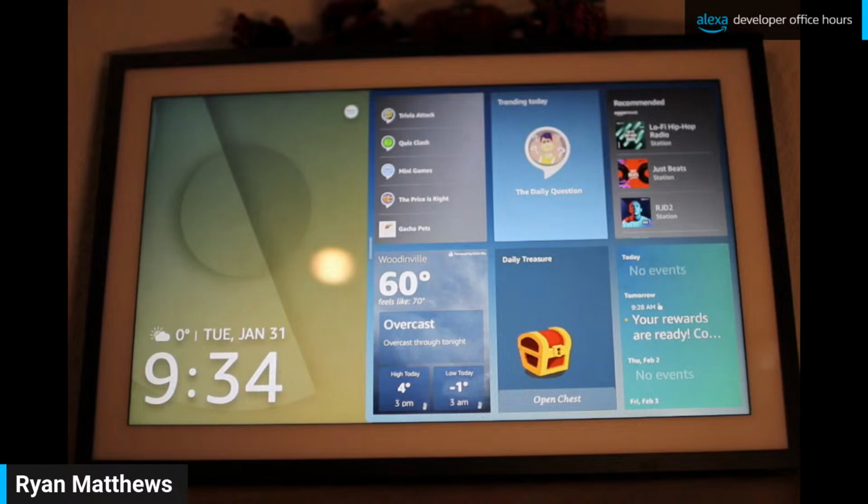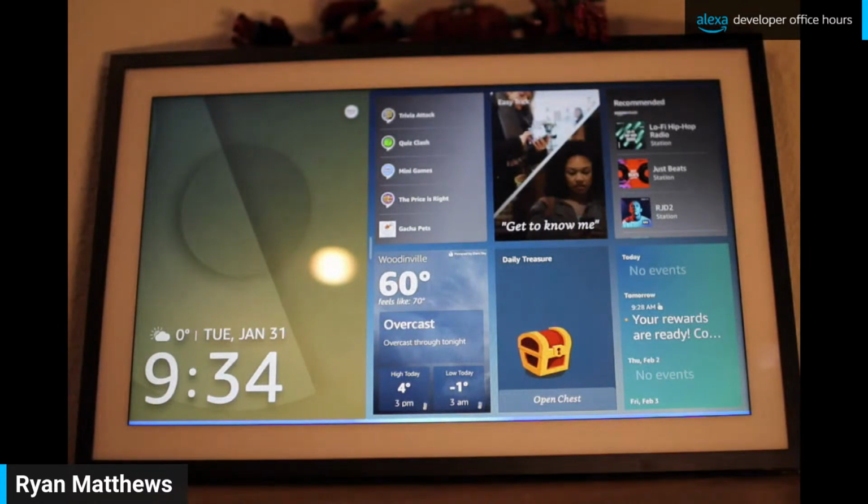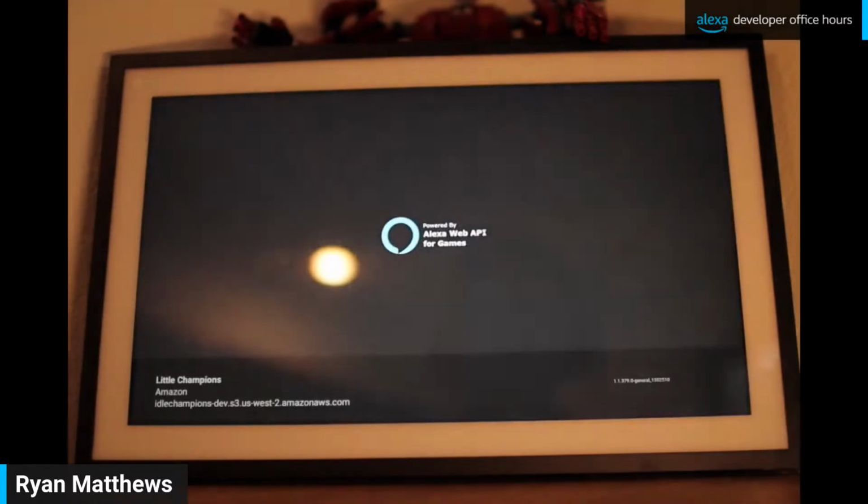And again, this is my dev skill, so expect things to crash. Alexa, open Little Champions skill. Just gotta get set up here. One second.